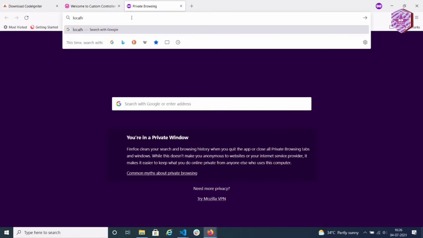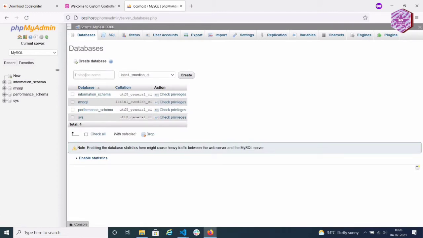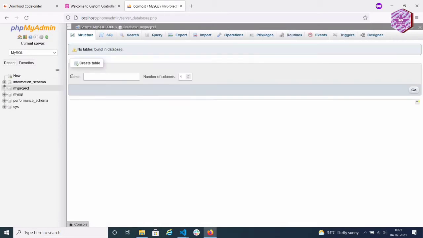Then we will go in the browser and write localhost slash phpmyadmin. Here you can see I have gone to localhost. Here I have to create one database. I will click on this button, database. Here I will write the database name, my project. Our project name is also my project only, so I'm creating the same name. Okay, this is the database now.